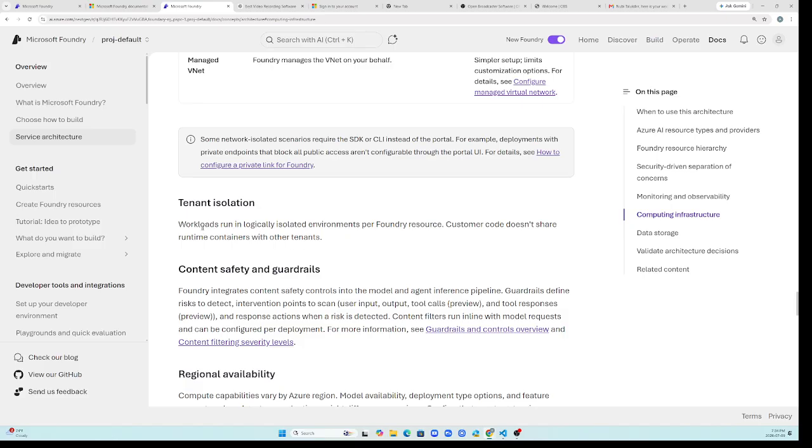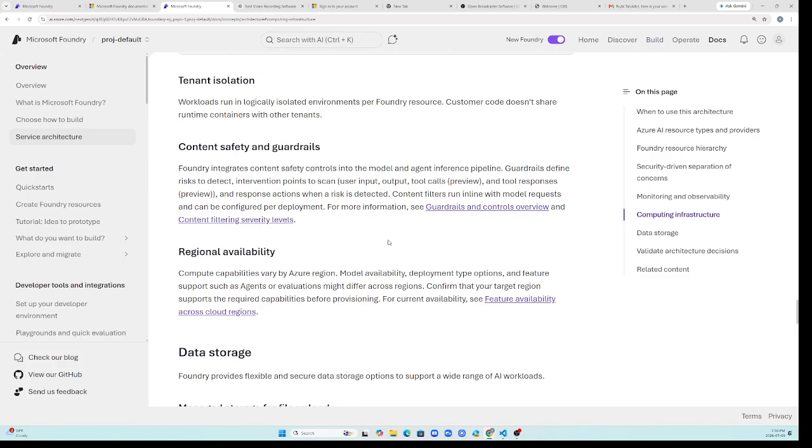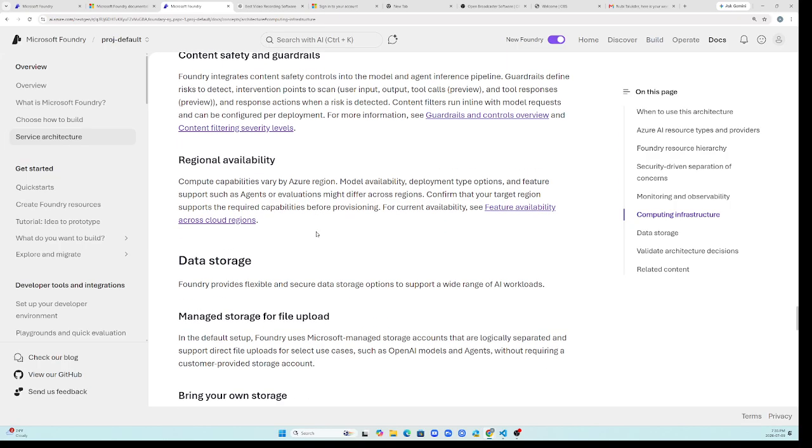Then tenant isolation: workloads run in a logically isolated environment per Foundry resource. Customer code does not share runtime content with other tenants. Content safety and guardrails: Foundry integrates safety content into the model and interface. Guardrails define the risks to detect and intervene on, scanning user input, user output, tools, and tool responses.